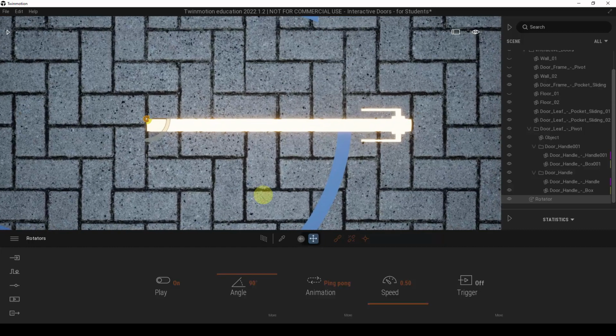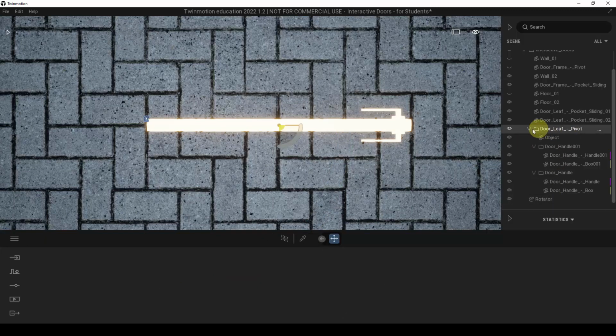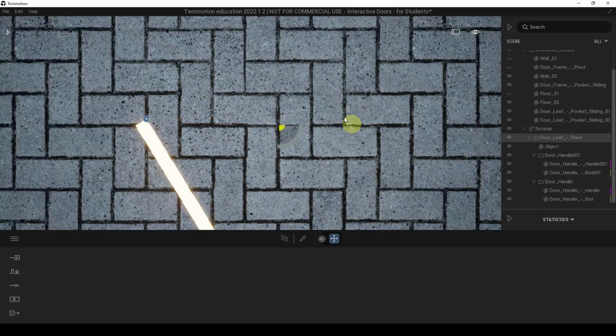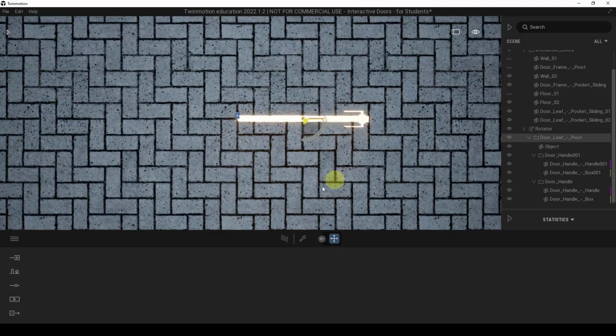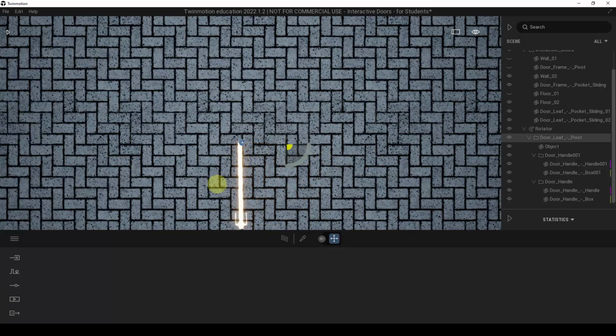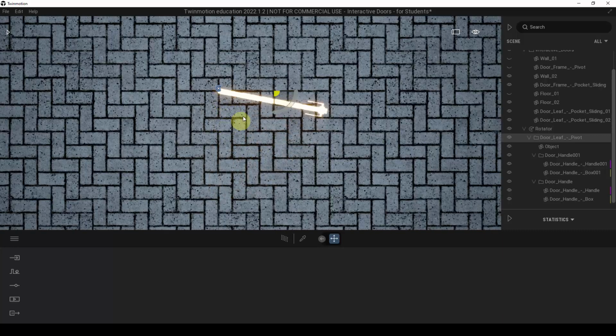Alright, and when this is done, we are going to now select the object, which is the door leaf here, and drag it to the rotator. And you will notice now with this here, the door is animating already. Okay, but we do not want the door to be constantly swinging like that. Alright, let's do something about this later on.